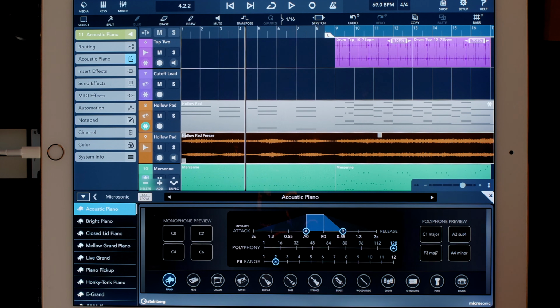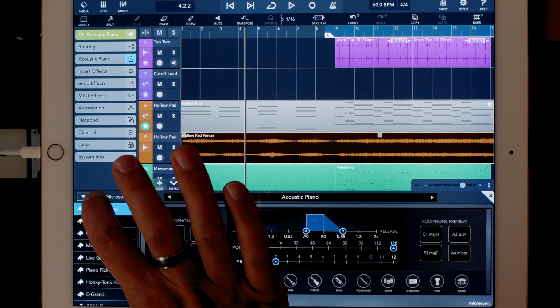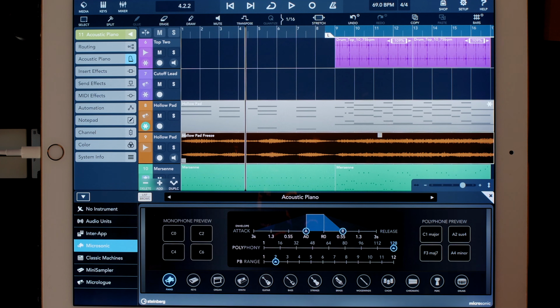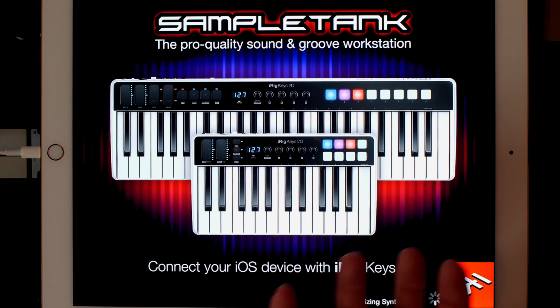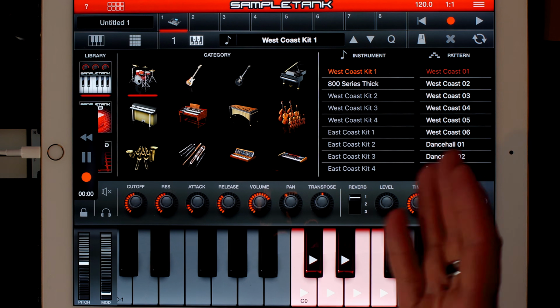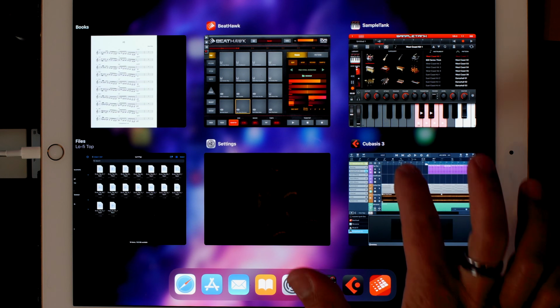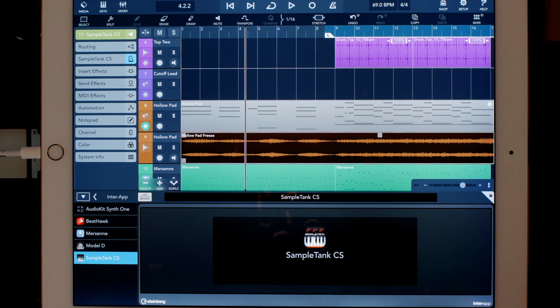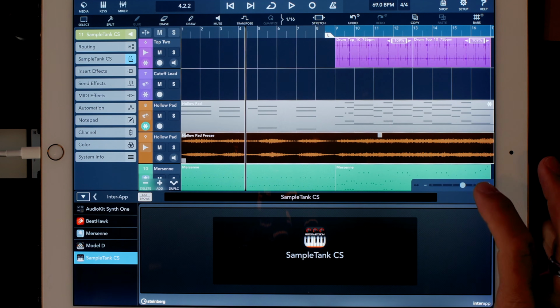I'm going to click on this little icon in the inspector, and here I can go and choose from my different instruments. So you can see we have audio units, and then we've also got inter-app audio, and that is how Sample Tank works. Pretty nice. You just click on the little icon right there, and then Sample Tank opens in the background. So you go in here, choose your instrument, go back to Cubasis, and work with it just like an audio units app.